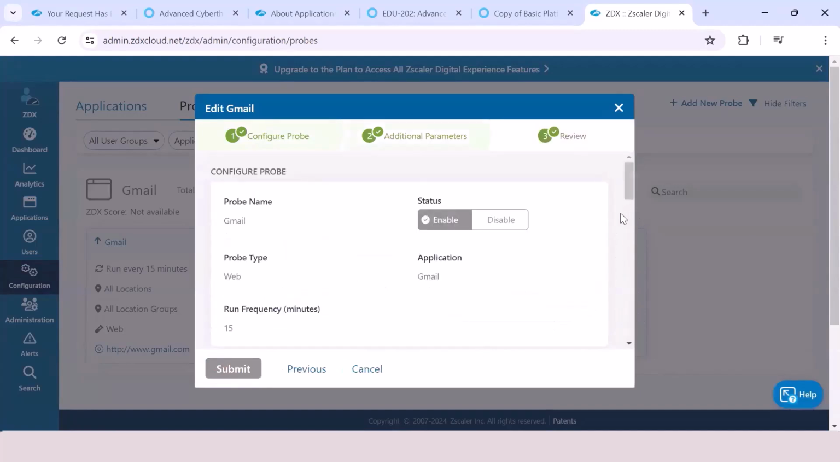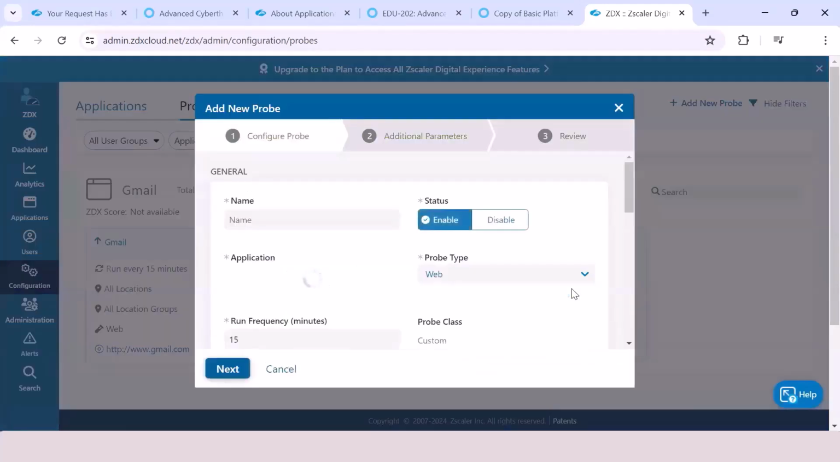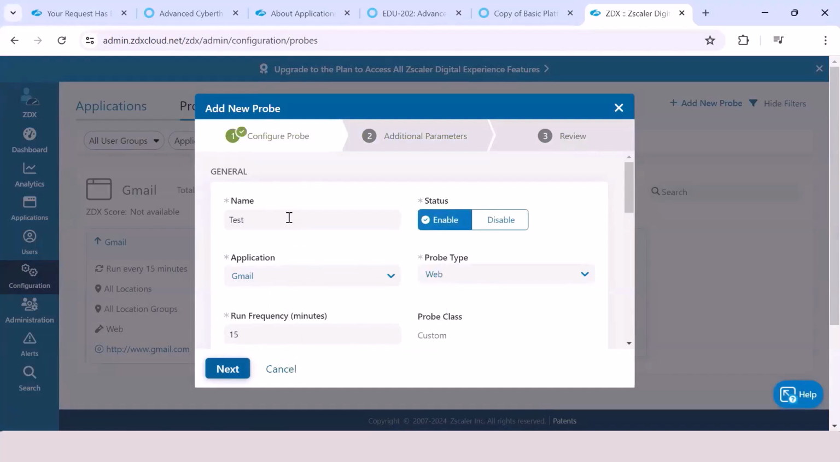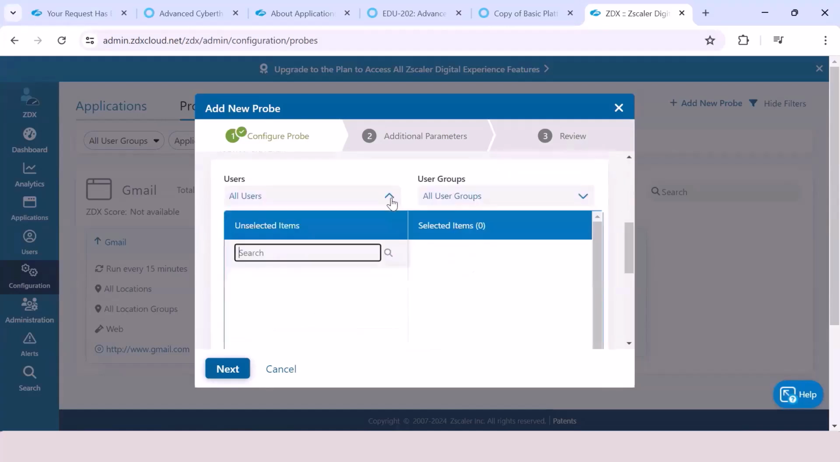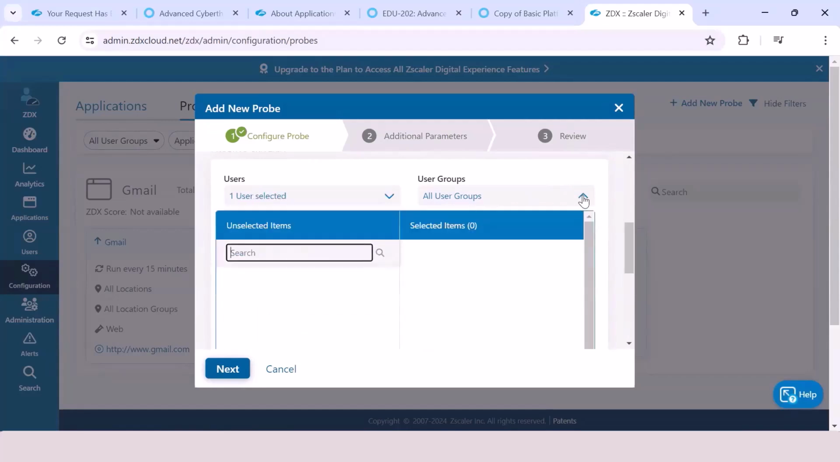Again, I've got web and cloud path. So let's do a web probe. In case you want to go ahead with a cloud path probe, we must select the Follow Web Probe option to select the web probe already created. Let's give a name to the web probe. Let it be Test Probe and select the name of the application, which is Gmail in our case. In the Users tab, we'll select the default ZDX admin in my case. We can also add a specific user group and location as well.